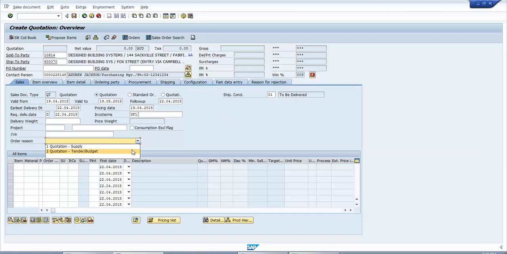The most important quotes for us primarily are supply quotes, due to the fact that they will be turning into orders within the next few days or weeks at the worst case scenario. So for the purposes of this demonstration, let's assume we're doing a supply quotation.